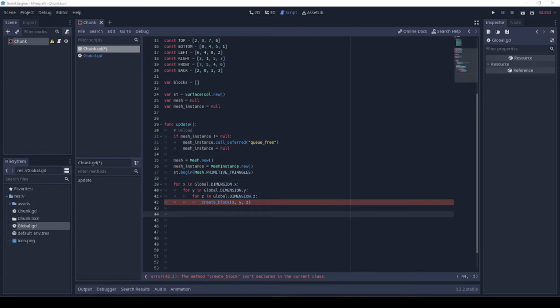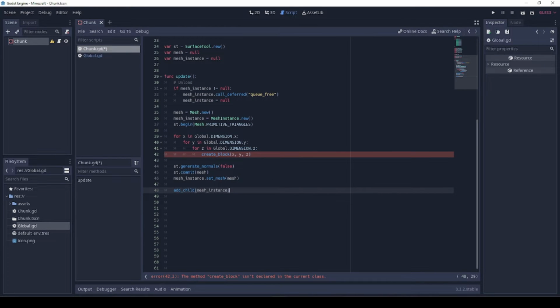Next, we're going to do a few things with the surface tool. First, we're going to generate surface normals. Next, we are going to commit our surface tool changes to our mesh. Then we are going to set our mesh instance to have that mesh in it. Then we add that mesh instance as a child of our chunk static body. And finally, we create the tri-mesh collision for it.